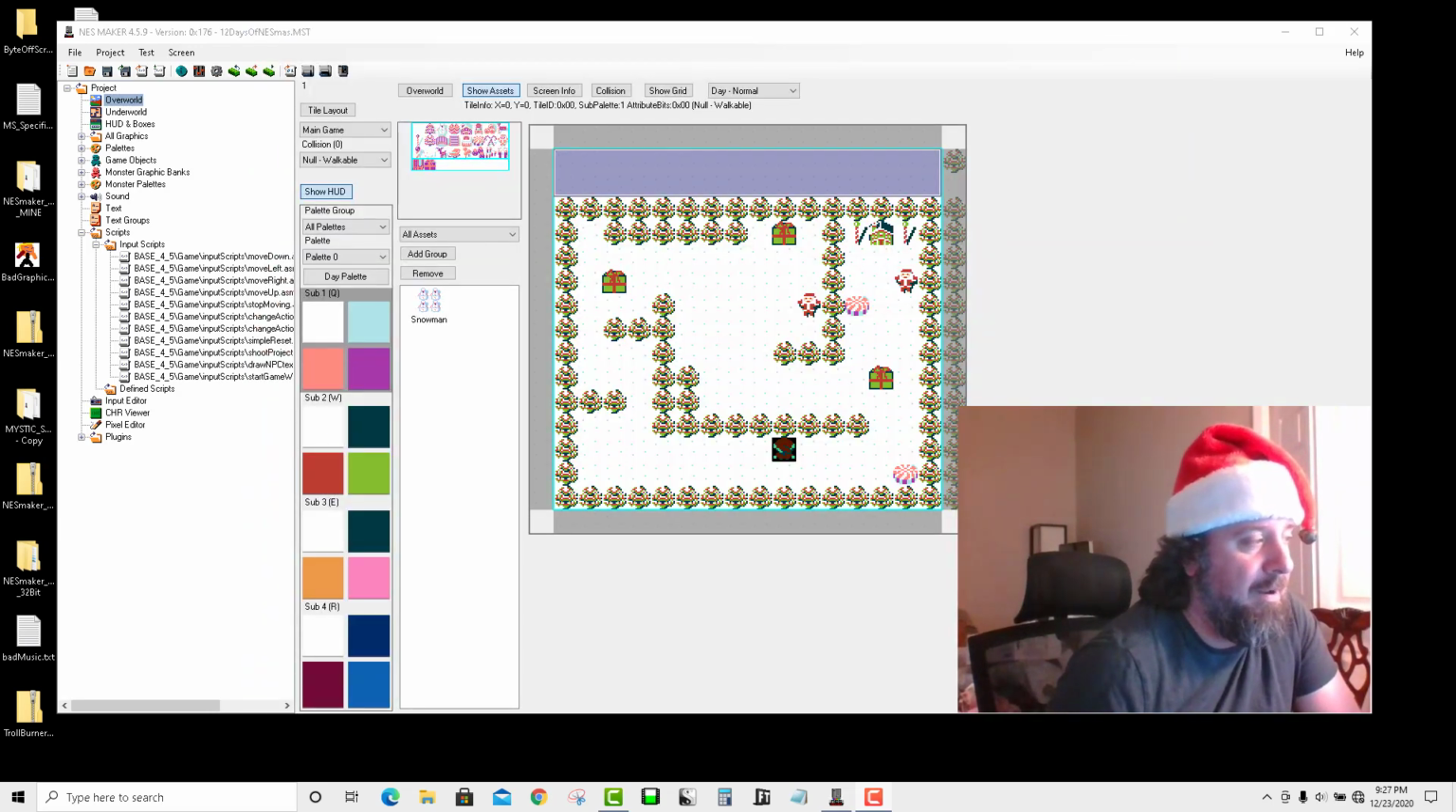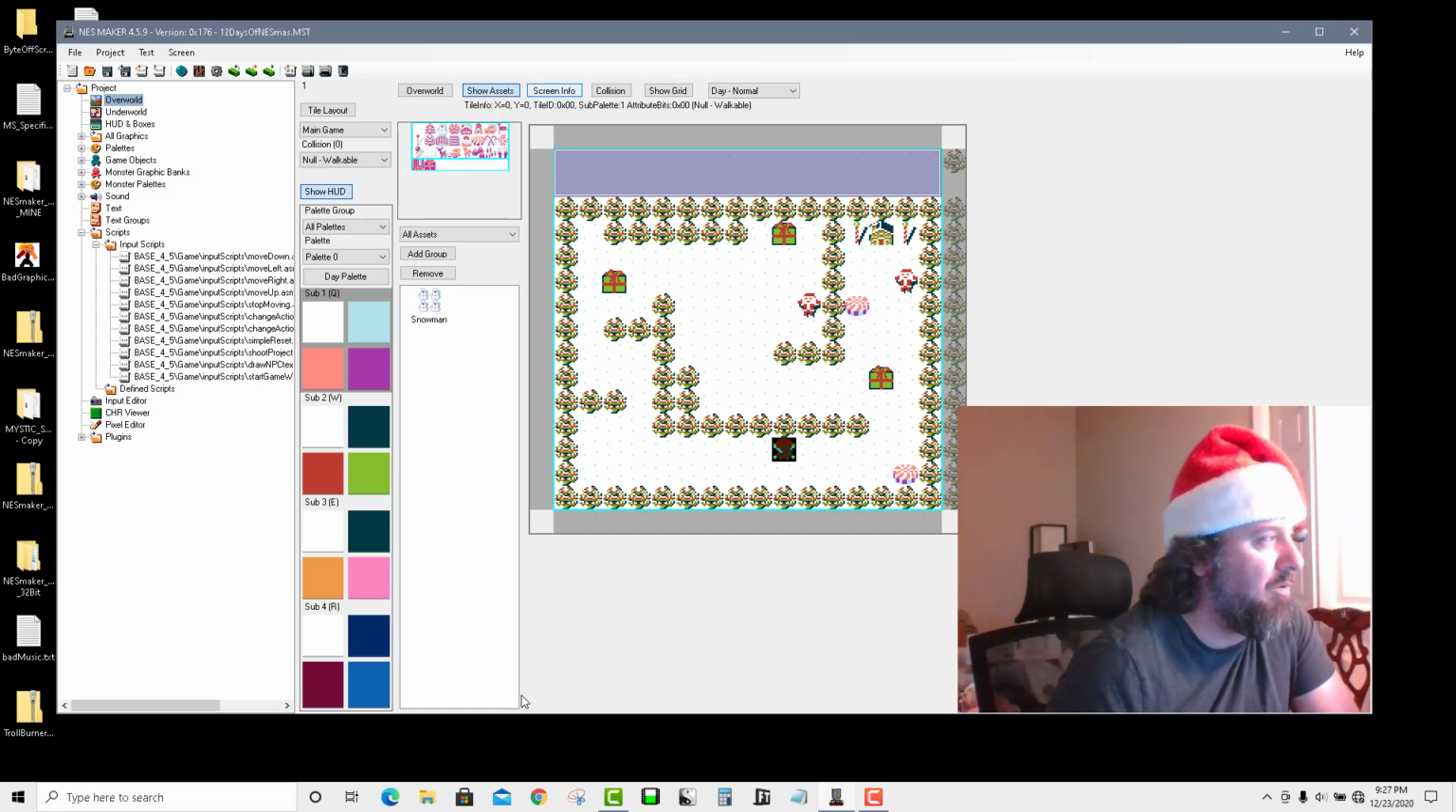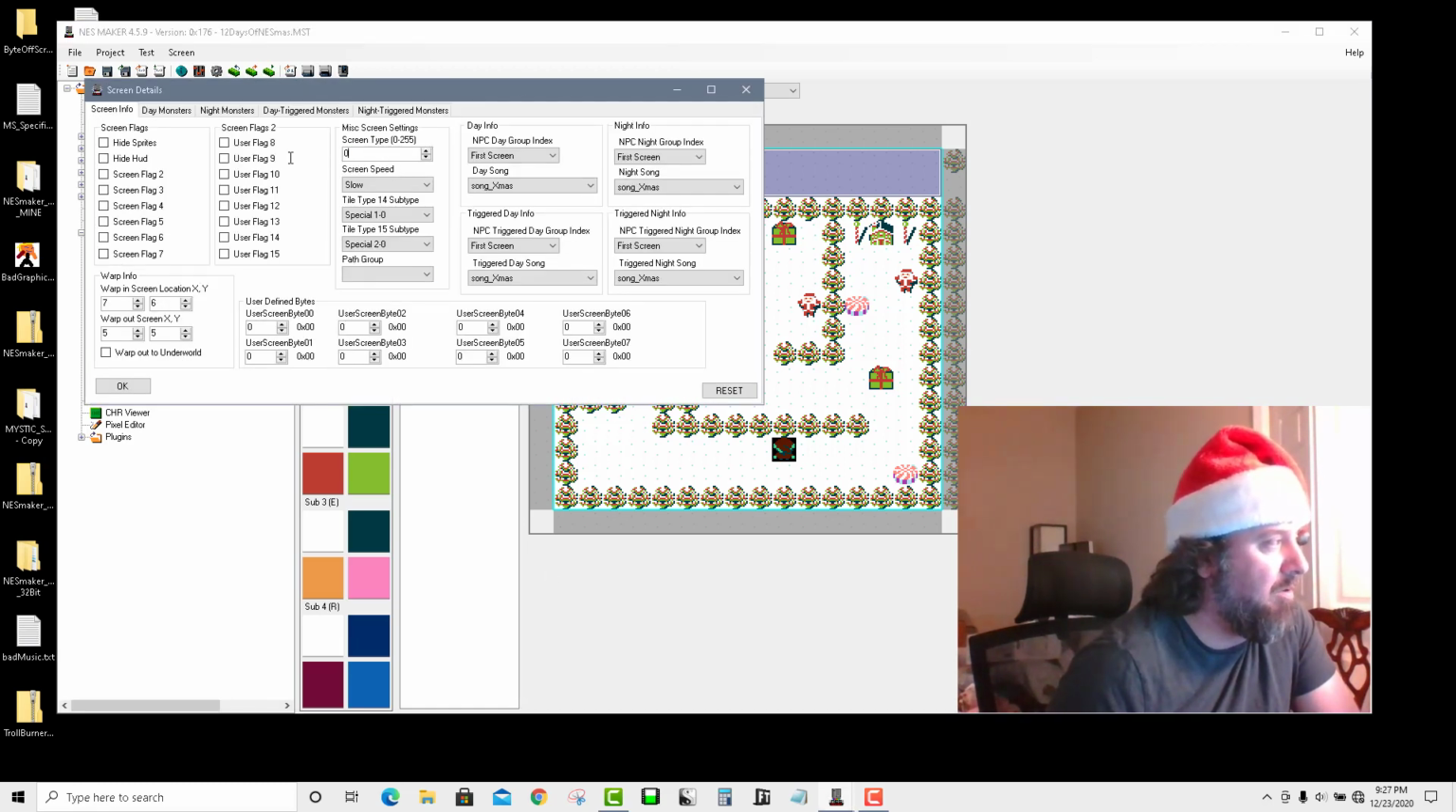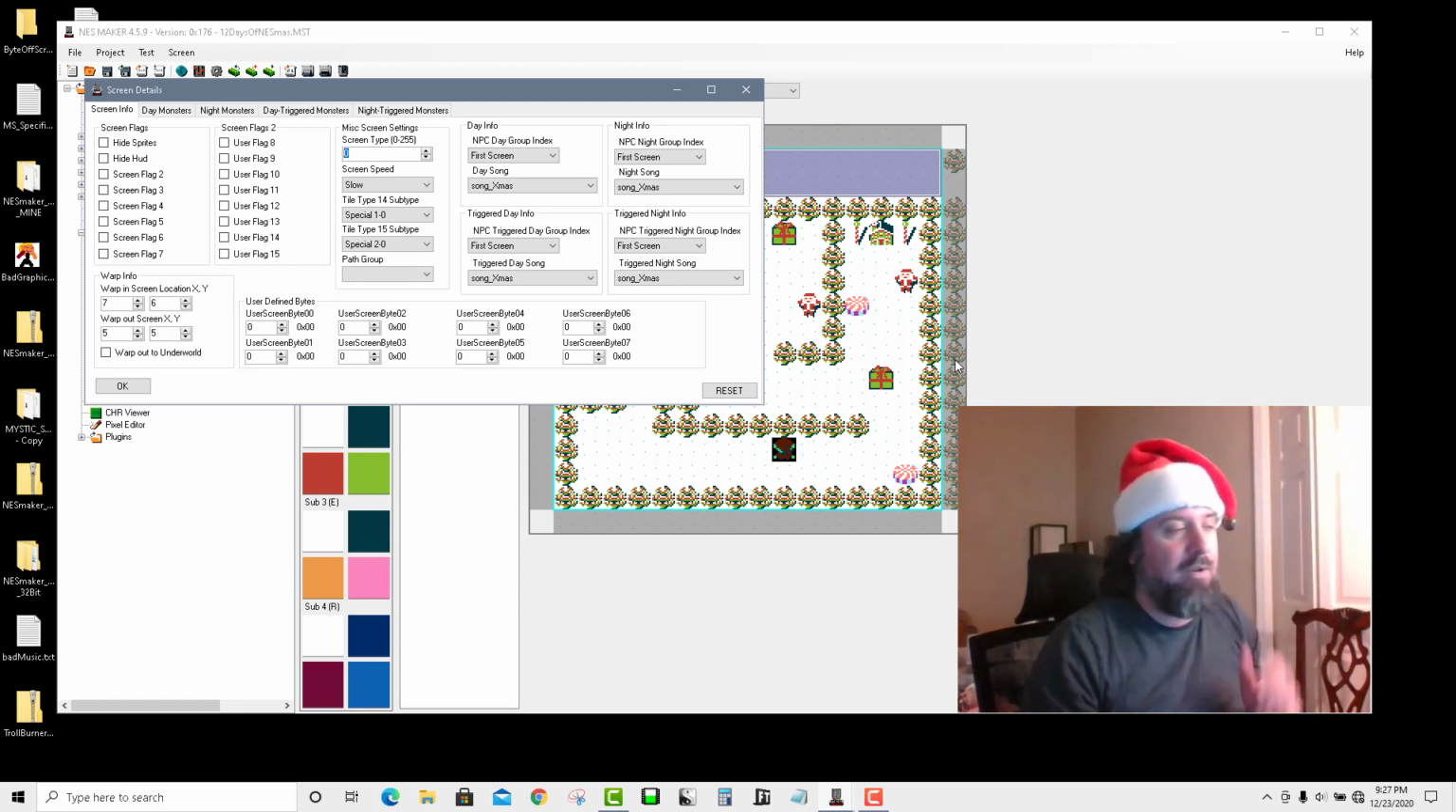So let's talk about a few things that we're going to need to understand. First of all, if we go into our screen and we go to screen info, this is where you set the screen trigger type. There's 255 screen trigger types. That's a lot of screen trigger types. You only have 512 screens, and you're not going to want to trigger every screen.